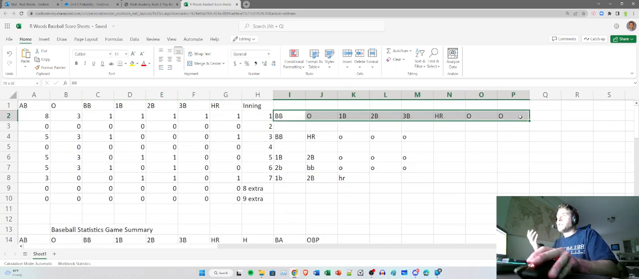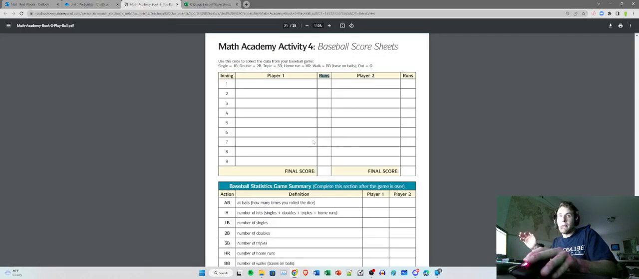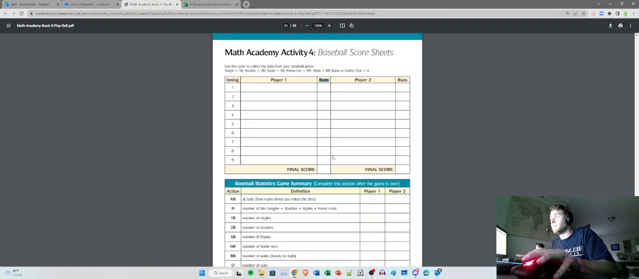If I had finished this inning, we would have scored several runs here. This would have been, let's see, 1 run, 3. That's like 4 runs, and I would have typed that in. But for now, that's just a place for it to go, just like we would have inside of this activity sheet, this score sheet. Okay.